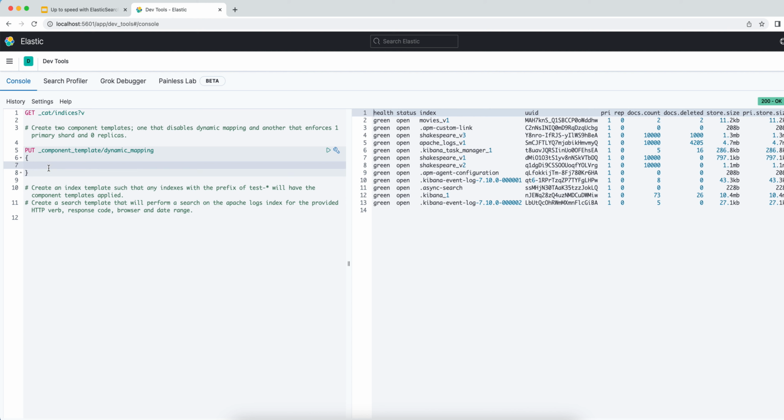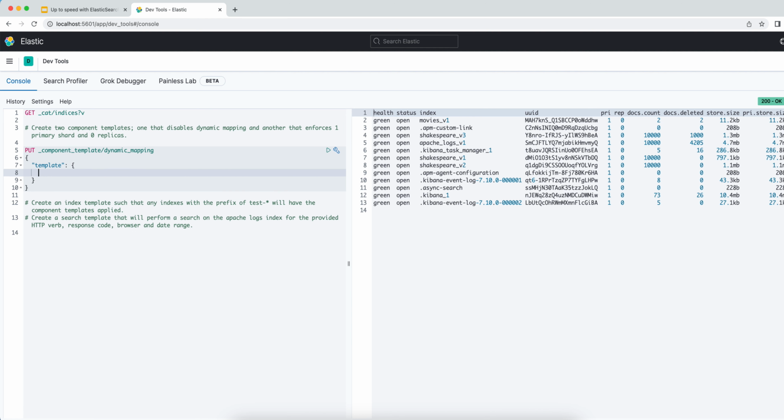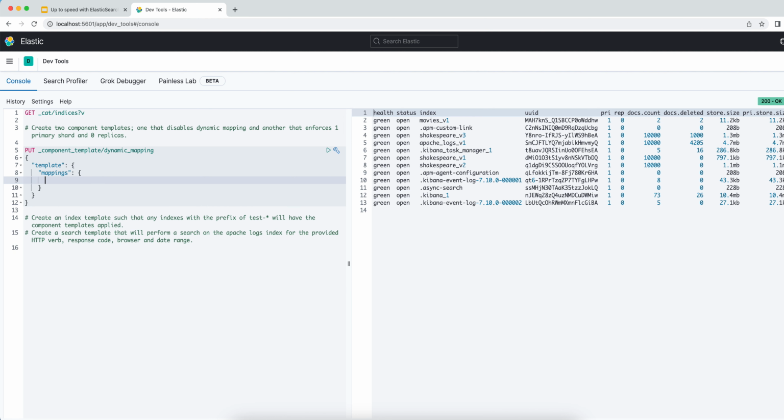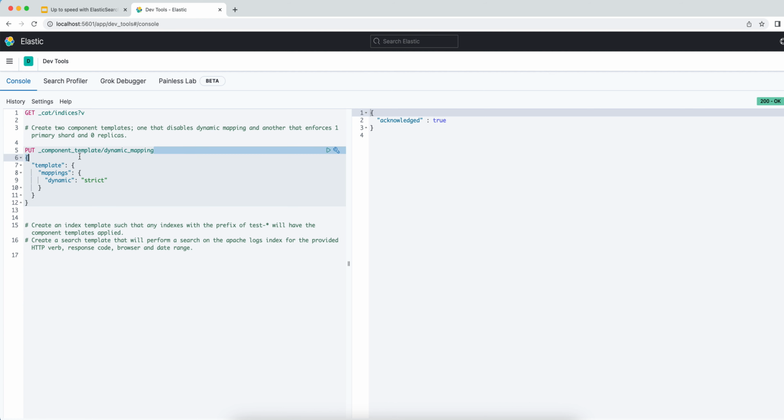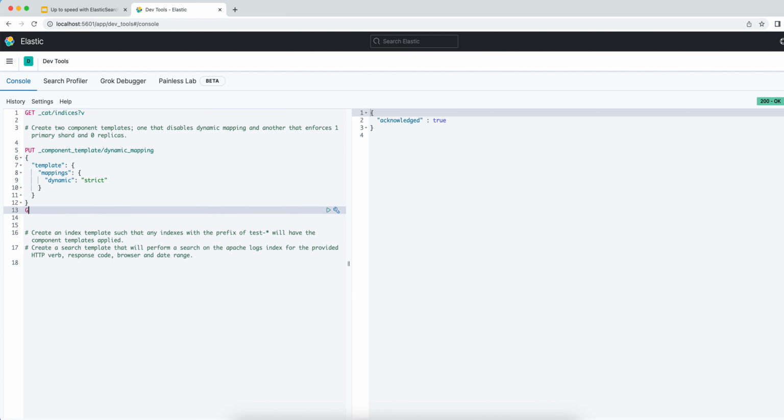Anyway, to start off with, we're going to have a template root level property, and here's where we can configure the index settings or index mappings that we want to apply. So what we want to do here is specify a mappings section and set dynamic to strict. Let's go ahead and run this. Okay, looks good. If we retrieve it, we can see that coming back, so looking good.